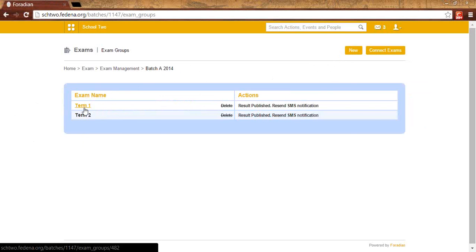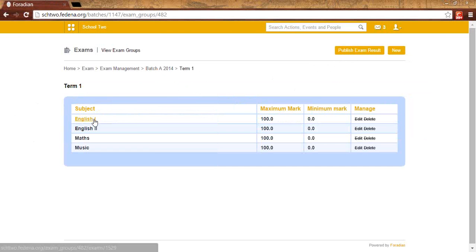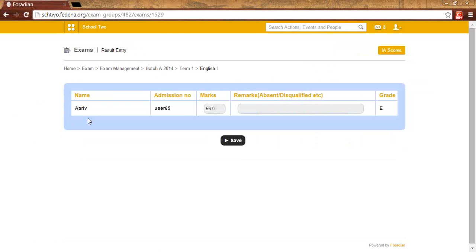So I've created term 1 and these subjects will appear. And let's say I've scheduled this exam, so I'll be able to enter marks for each subject. And since that batch has only one student, it is appearing like this. I can enter these marks.